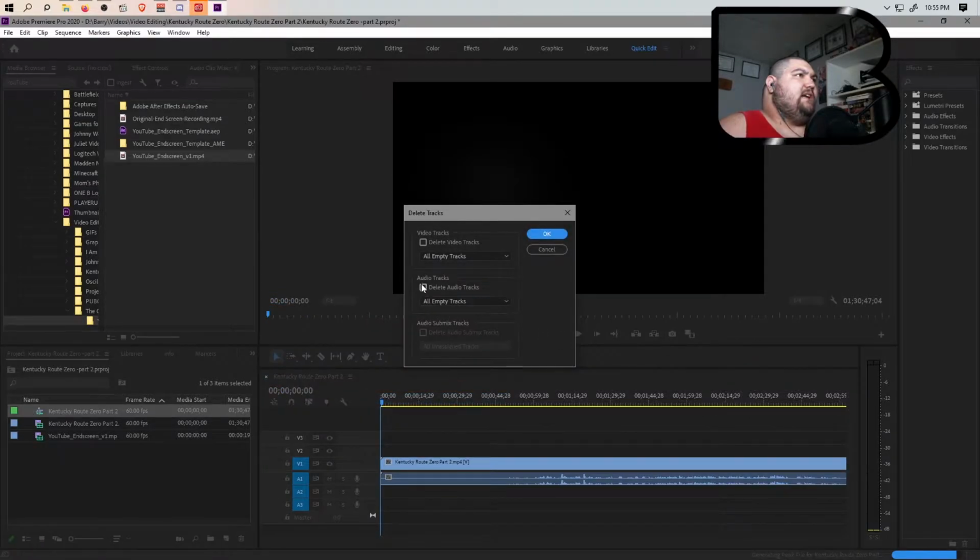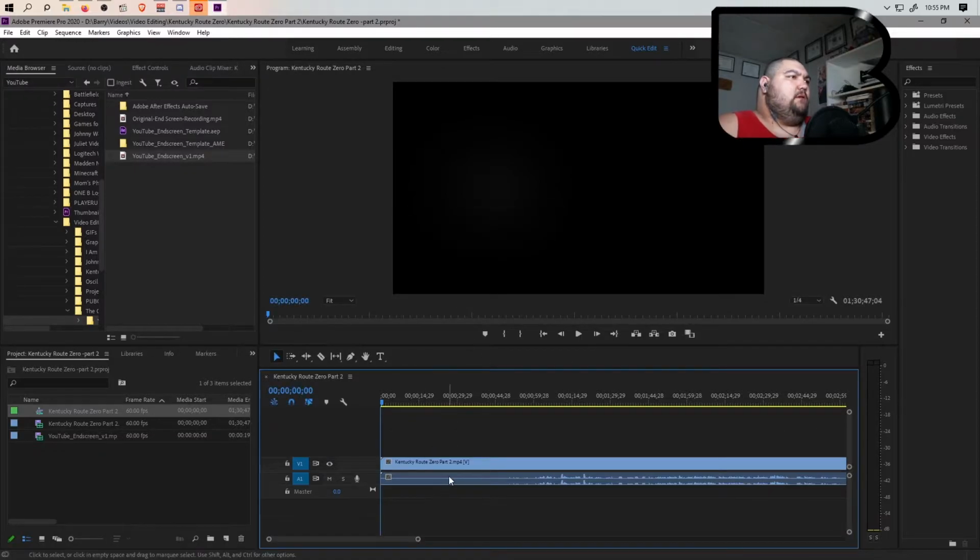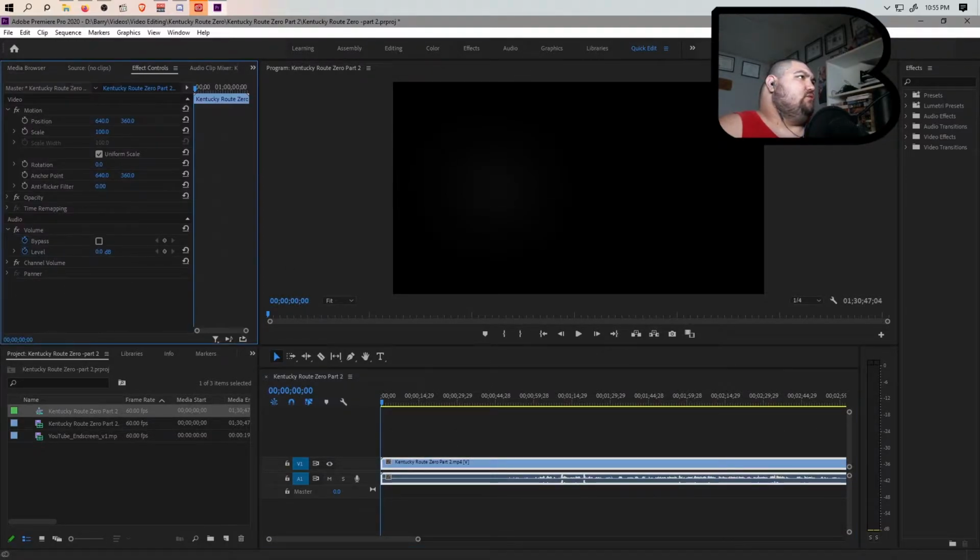Let's go ahead and delete these tracks. You right click in those spaces. Then you want to delete video tracks. Make sure it says all empty. I'm going to select that, go to Effect Controls. I always turn up the audio to 15. That has always been a good volume level for me. The reason I do that is because I'm trying to give you guys as much control as possible when it comes to audio. So if I make it too loud, you can turn it down. If I make it too quiet, there's no way for you to turn it up.